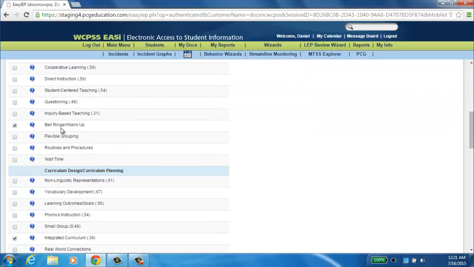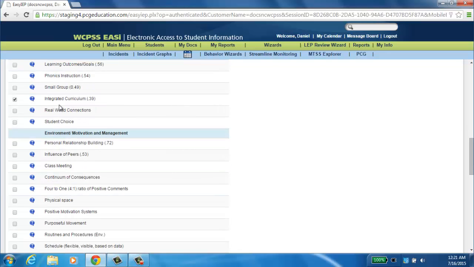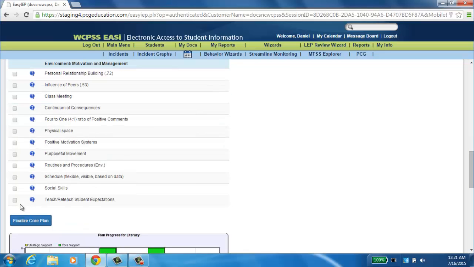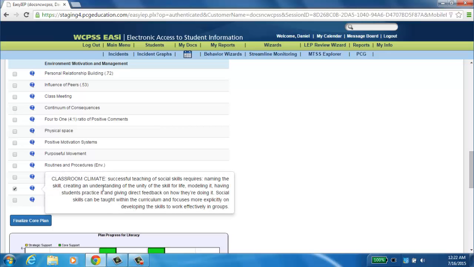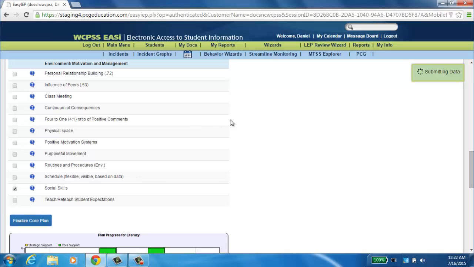I had chosen the bell ring to warm up because they were struggling to get to class on time or struggling to get to school at all. I wanted them to feel connected and have a sense of urgency and getting something out of being in class. I had chosen integrated curriculum because I wanted to integrate some of those other subject areas. I've also decided I'm going to do social skills. What is that? Click on this and get a better idea what's going on. This is something I can integrate organically through writing prompts, reading discussions and selections and whatnot. So I am now going to finalize this core plan.